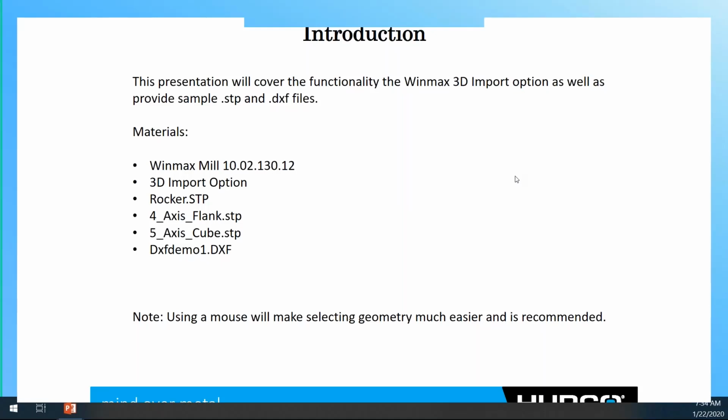Materials we'll be using for this: I'm going to be using the desktop software version 10.02.130.12. This is our current beta release software, so we're sending this out to beta sites. It is not released yet, but anyone in the software support engineering team or myself can provide you with a link to this desktop software so that you can start using this newest version.